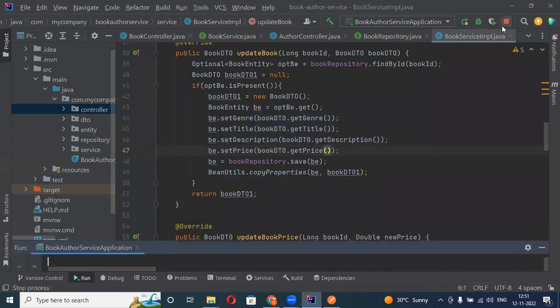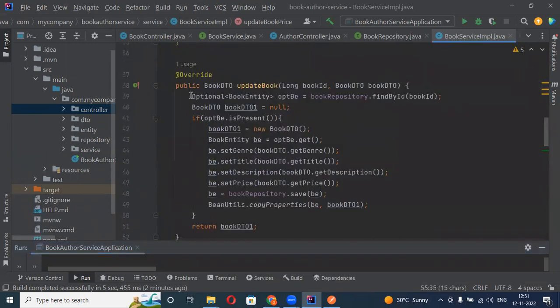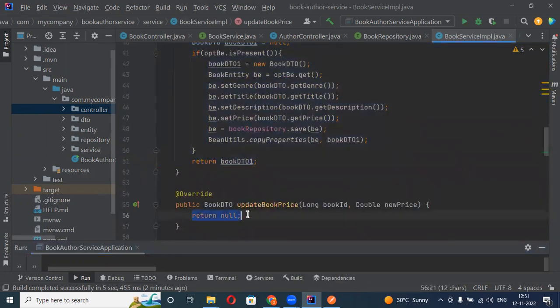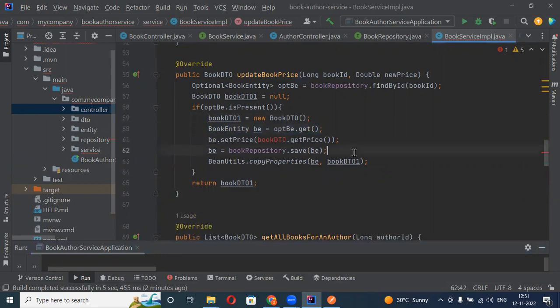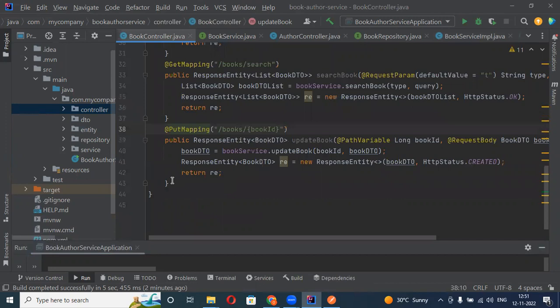So this was about the full update. We updated everything. What about just updating one thing, book price? So just copy paste everything exactly the same way. And here, instead of these things, we don't need these things. We have the new price. So we will just set the new price here. And other things will remain exactly the same. And we'll go to the controller. And here we'll copy this.